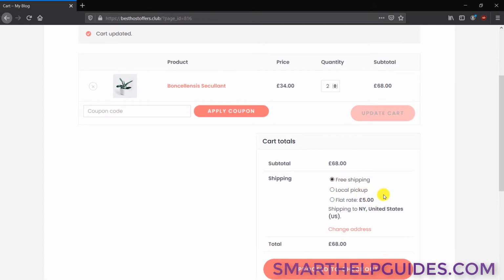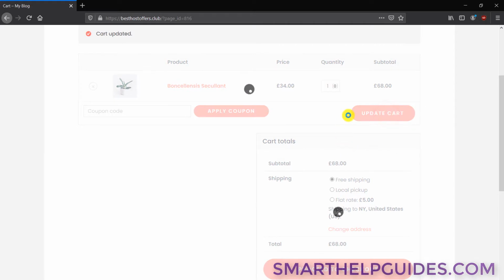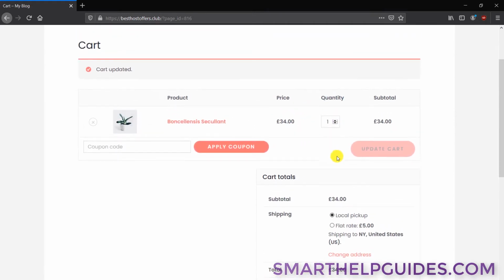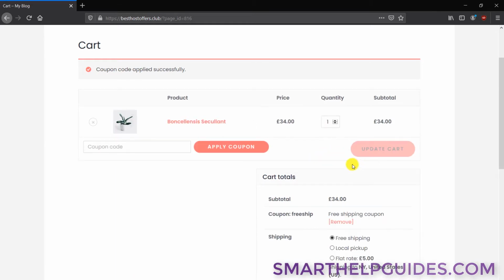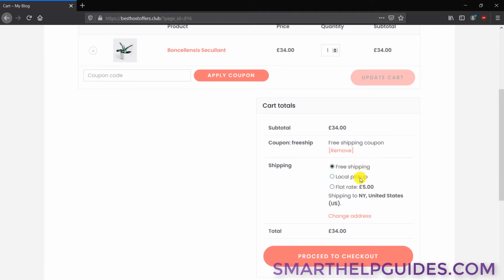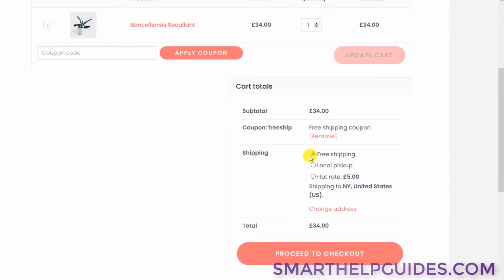So you can either provide it like this, or if you are running a special promo or something, and even if the order amount is less than £40, you can see the free shipping option is not enabled anymore because the order amount is less than £40. So you can provide a free shipping coupon code like this. Okay, and when your customers apply this coupon code, even if the total order amount is less than £40, the free shipping option will be enabled for them. So let's learn how to do it.